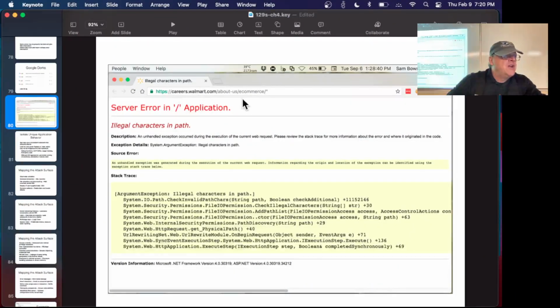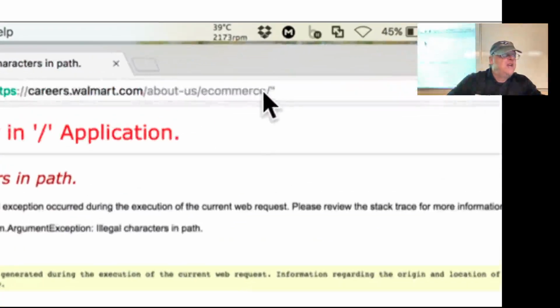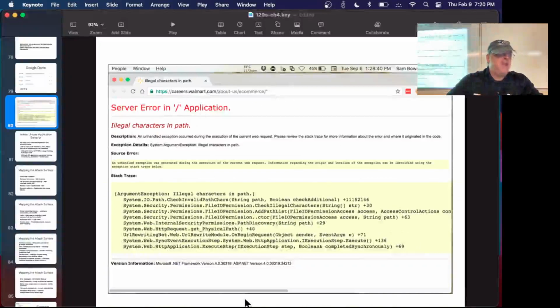And here I found at Walmart, I just put an apostrophe or a quote at the end to try to look for SQL injection, and I got blam, a whole bunch of interesting error messages explaining all kinds of far more information than they should have told me about the Walmart website.